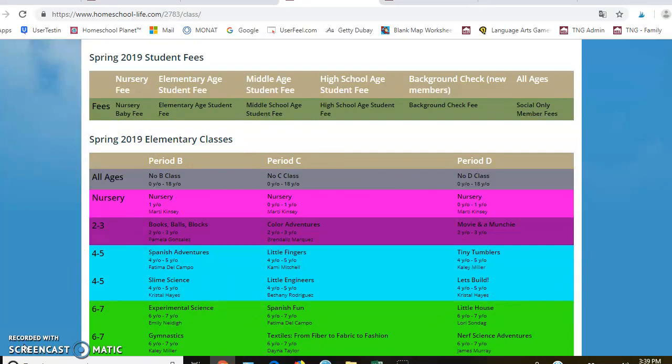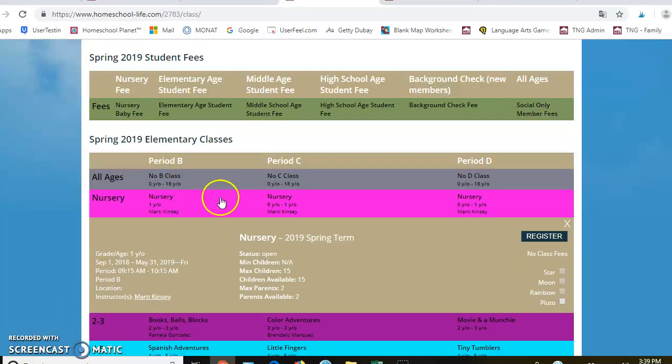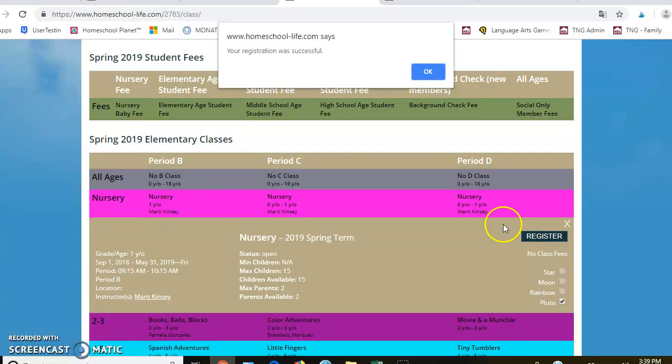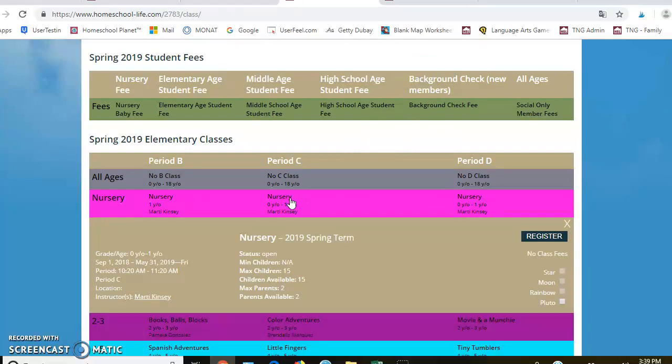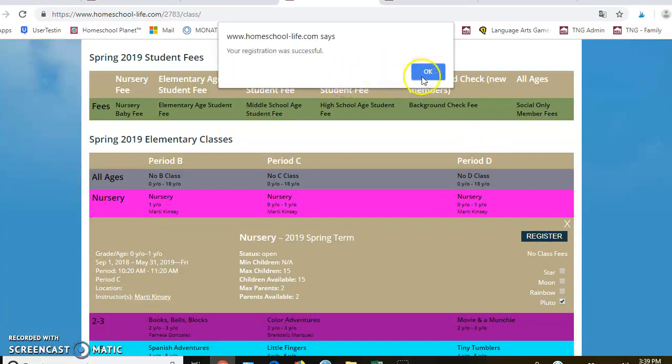Now we're going to go back to our baby, and we're going to go ahead and put our baby in the nursery, all 3 periods. Again, Pluto is our baby. Even though babies don't stay in the nursery all 3 periods, we have to register them there because we're not sure where you will be helping at this point. So we already did period B. We selected Pluto. We select register, and we get a confirmation.